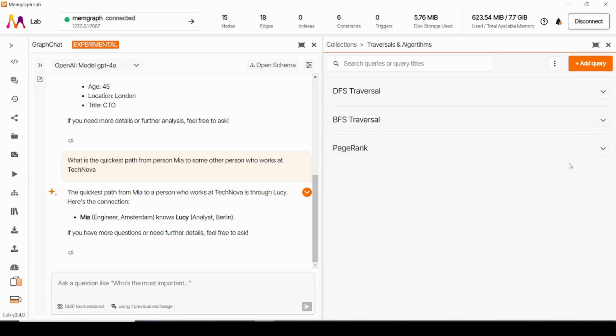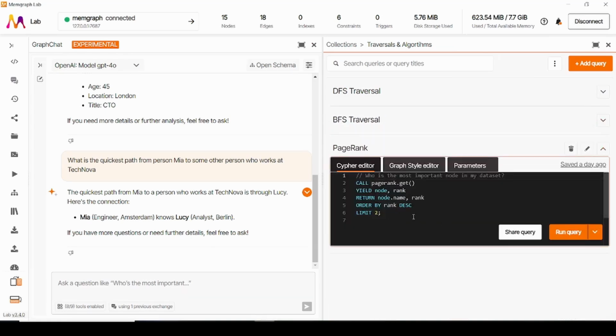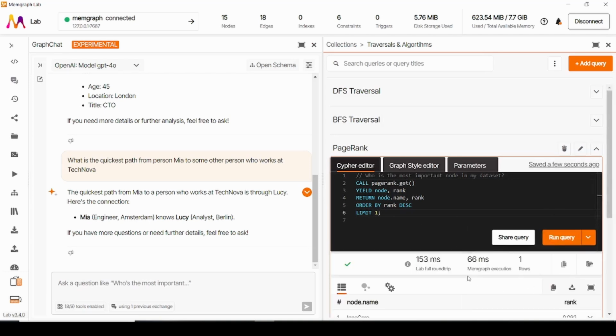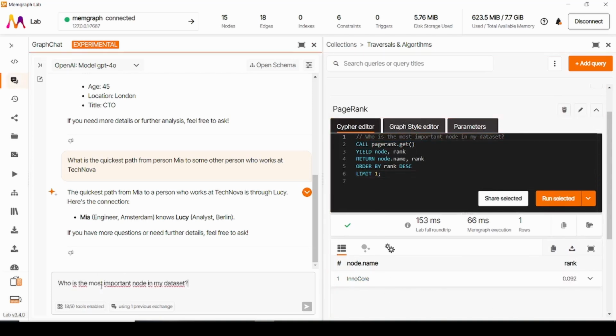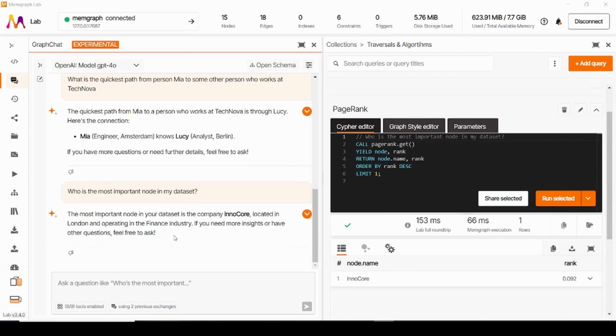Okay, and the last question we wanted to know is who is the most important node in my dataset. So I want to know only one node now. I'm going to limit my results and run this query again to see what we have. So we have that the most important node in my dataset is the node with the name InnoCore with rank 0.092. Let's ask that same question to GraphChat, without a query of course, and see what it says. It says that the most important node in your dataset is the company InnoCore, located in London and operating in the finance industry, which again matches our query results.